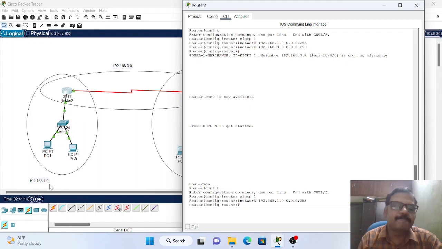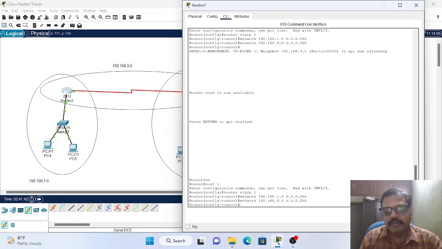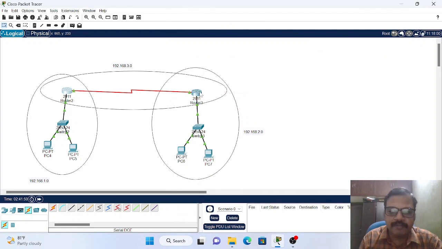So I have configured the 192.168.1.0 address. The next address is 192.168.3.0. I'm typing it here. Network space 192.168.3.0. You have to note it, we have to specify the network address, not the PC address or the router address. Again, we have to set the wildcard mask 0.0.0.255. So now we have configured the EIGRP protocol in router 2. The same we are going to do in router 3. Make a note of it.